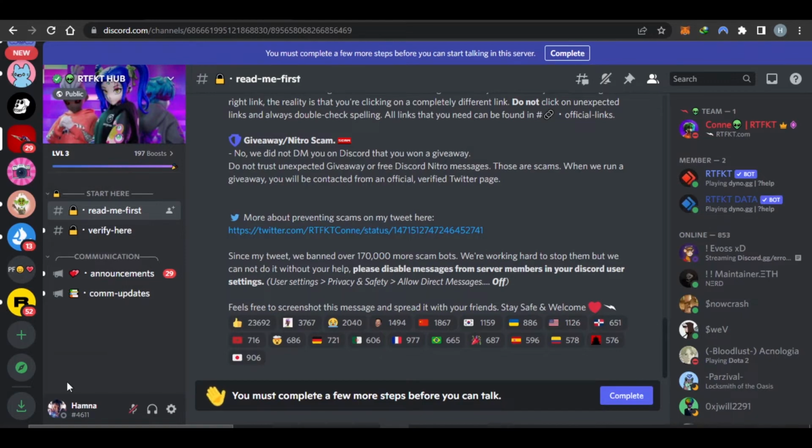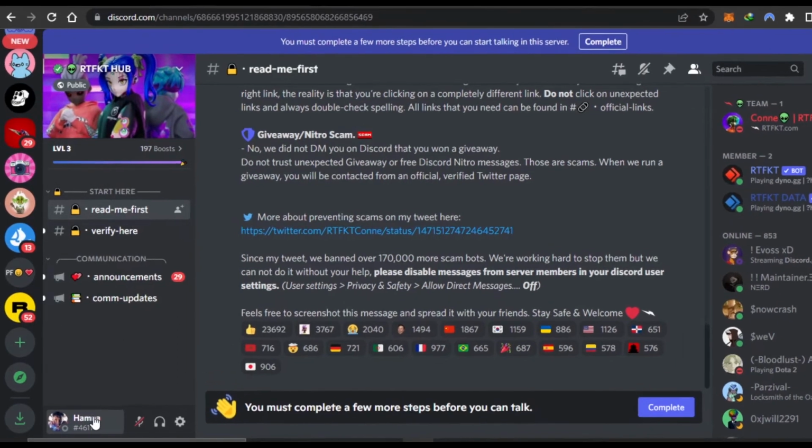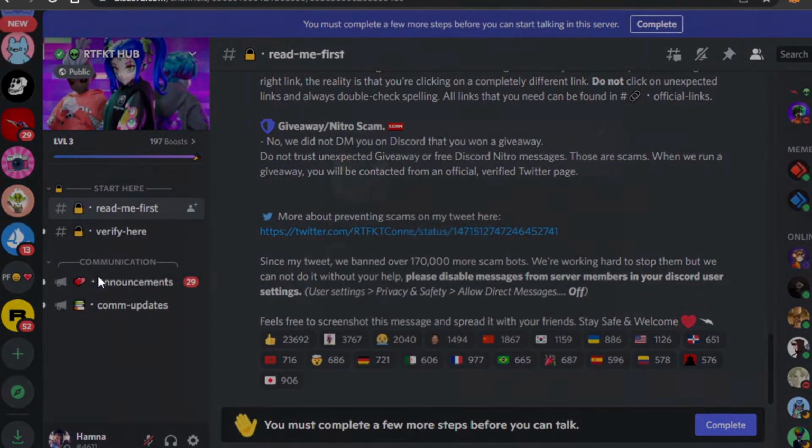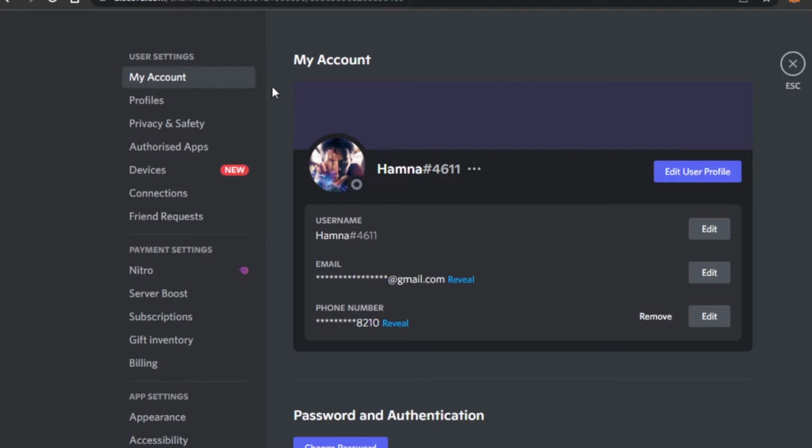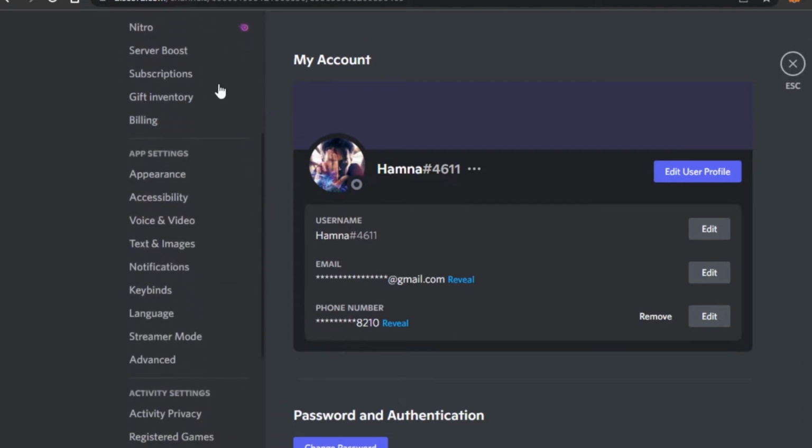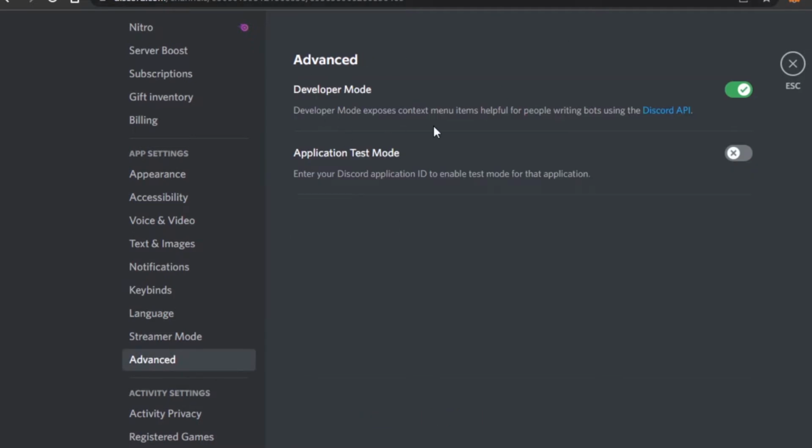So for that, you will have to open up your profile. You can just click right here and go to your account. In my account, what I want you to do is simply scroll down to Advanced right here. In Advanced, you will find an option of Developer Mode. Developer Mode exposes context menu items helpful for people writing code using the Discord API.